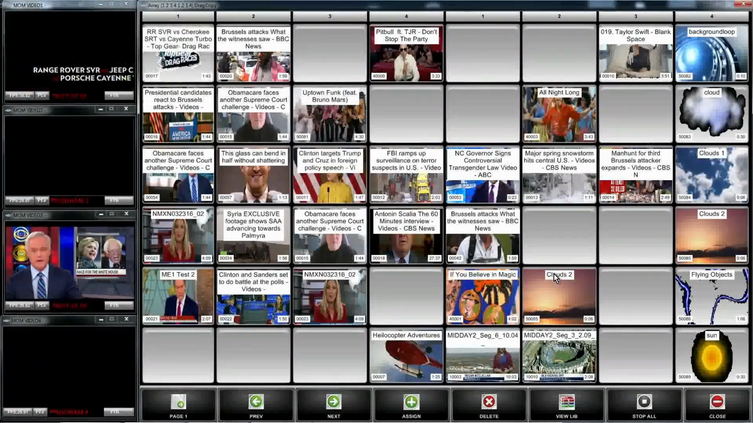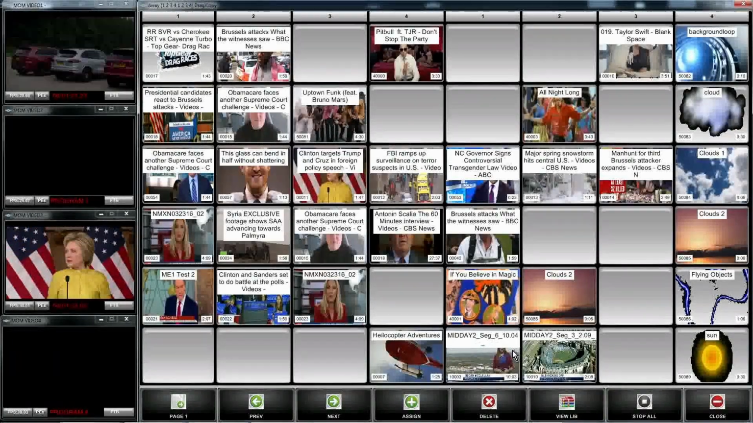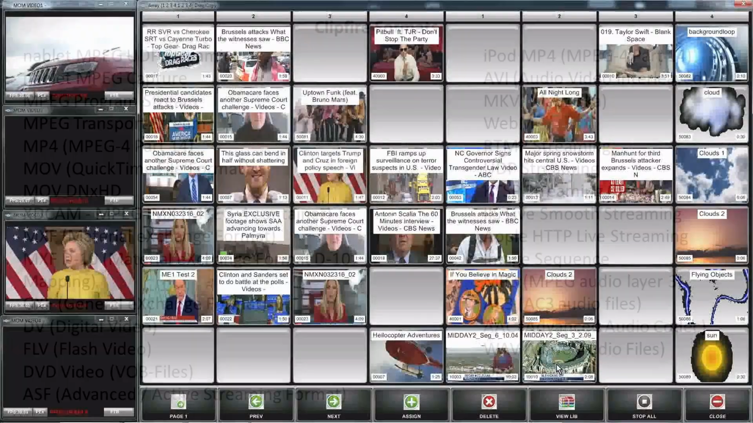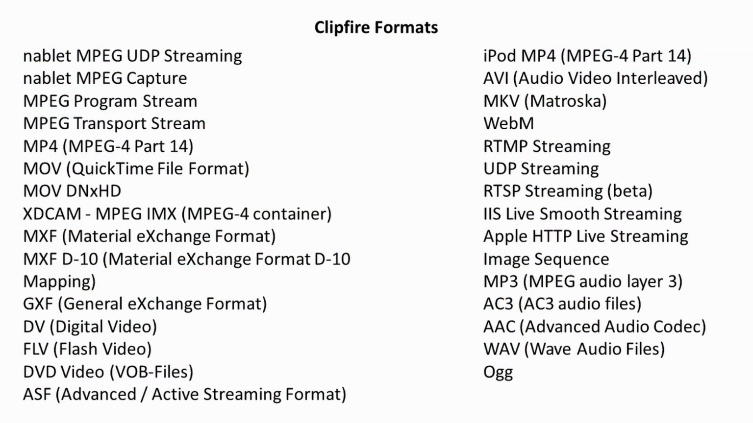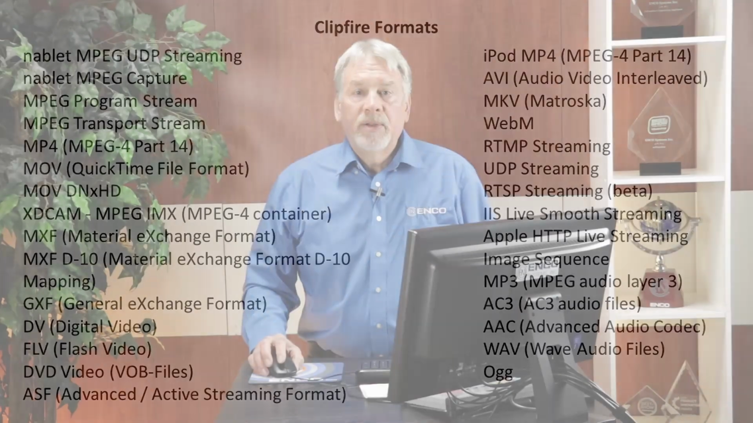So now you can see that the operation is very straightforward. It's just drag and drop and press and play. But to get there, we need to build up a library of assets to use. It supports a multitude of formats and codecs, as you can see in this document. And for a closer look, you can download this list from a URL we will provide at the end of this video. Now with that said, let's answer the question, how do you get these assets into ClipFire?